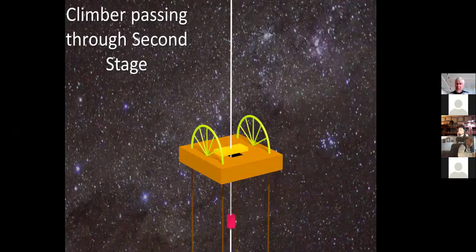And then when we get to the second stage, the climber passes through. So there it is. It's nearly reached the second stage, and then it's just underneath. So the gates now open at the underside. Then the climber is now inside the second stage, and the gates close underneath it. Then we open the gates above, and the climber comes through.